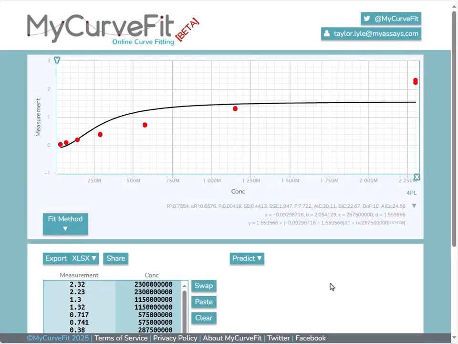In this video, we'll cover how to add a log transform to your dataset in MyCurveFit.com and the MyCurveFit Excel Add-In. The content in this video will focus on a log 10x transform, but this technique can apply to log 10, log 2, log E, and also y-axis transforms.